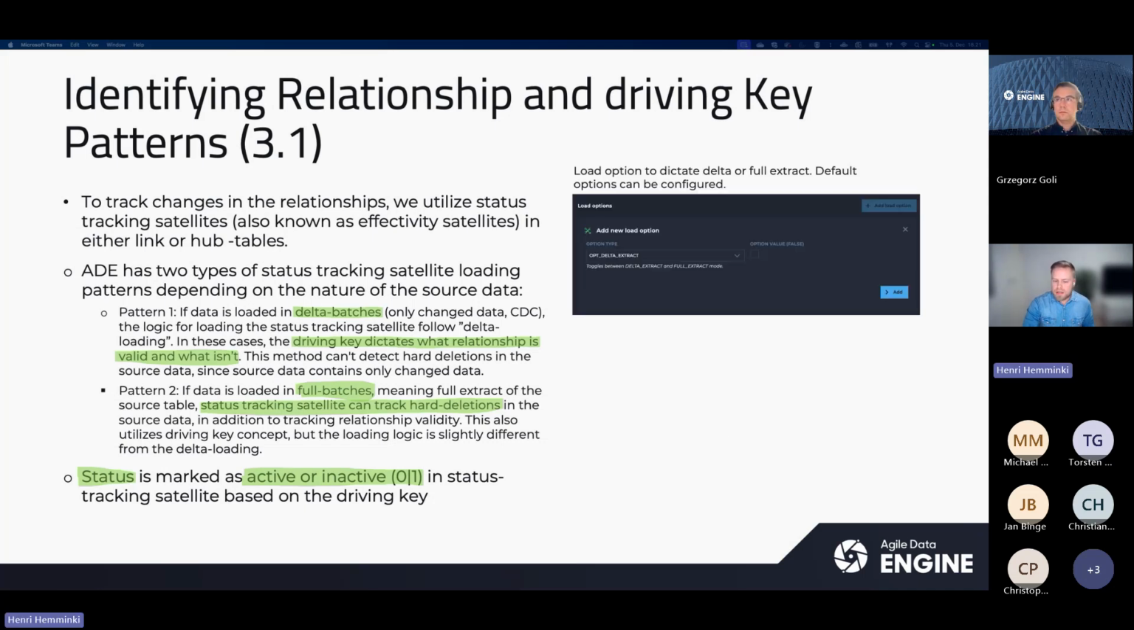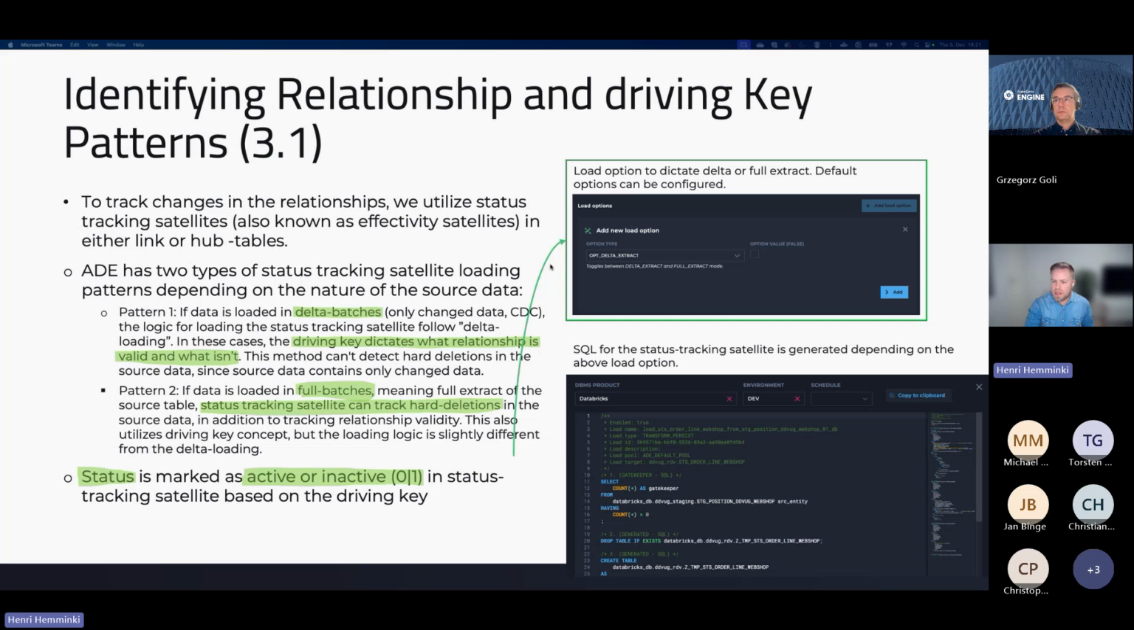And there's an example of the delta extract toggle. So that's a toggle in the load option to set true or false. And there we have an example of the generated SQL, which you can check after this session or in more detail.